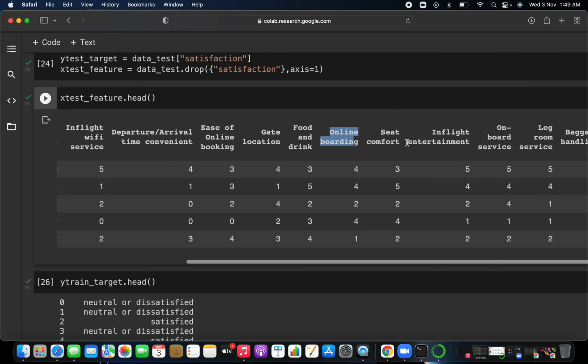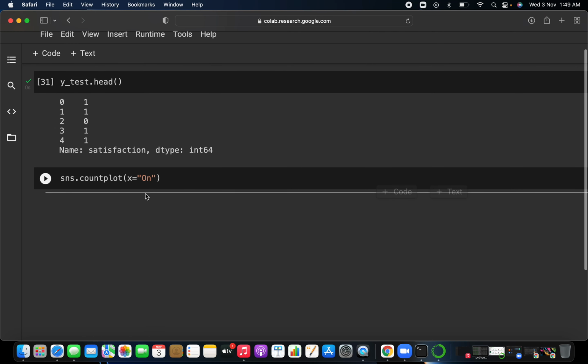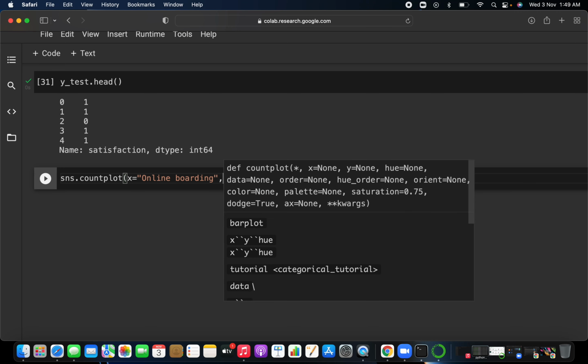Okay, this is the online boarding, and what is the risk on, and then after, the y will be our satisfaction. Online boarding will be on the x-axis. I don't think you have any doubt in this. And then after that, you just write here hue as satisfaction. This is hue.